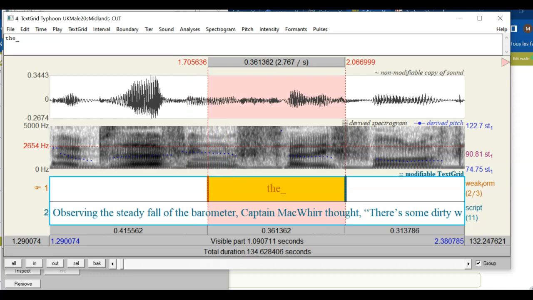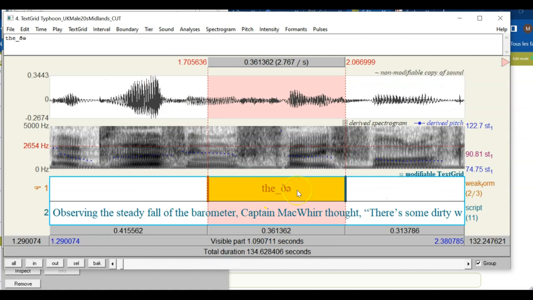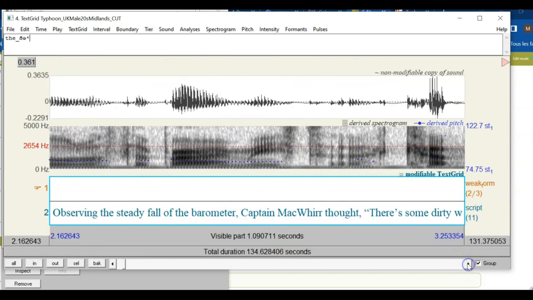So the, and then underscore, and I'm going to use this keyboard over here that I can just close and open whenever I want to. The. And it's going to be so reduced. So I'm going to put a little star to say this is a reduced form. Now I'm going to keep going and try and find another one of the barometer.